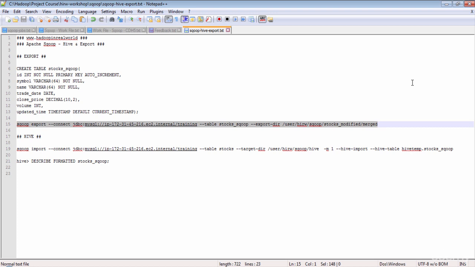We are saying sqoop export, specify the MySQL location and provide the table name in the table option. Here we will provide the newly created stocks_scoop table because we want to export the contents into this table. The export instruction will read the contents from the file in the location mentioned in the export_directory option and will insert the records into the table stocks_scoop.